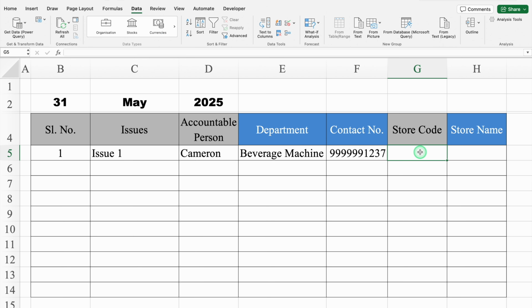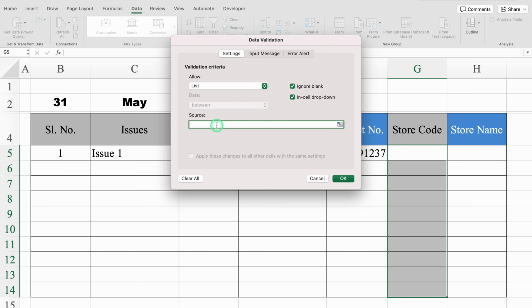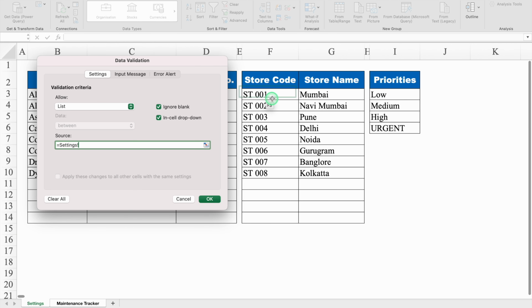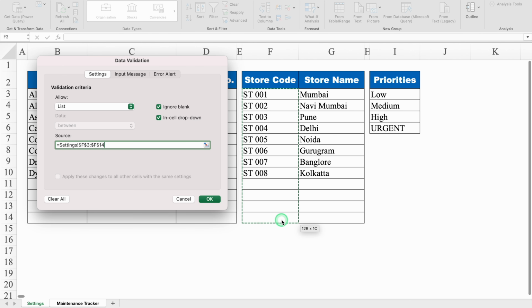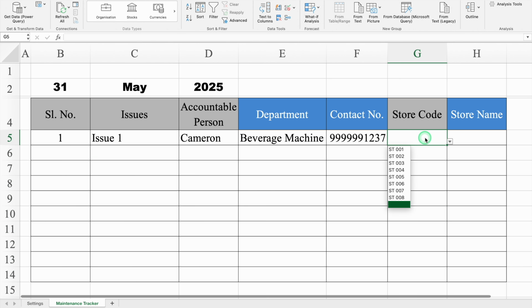Store code. I'll select from top to bottom. We'll go to the data tab. We'll come to the right hand side. We'll click on the drop down, data validation. Any value, we will select list from here, source. We'll go to our setting sheet. We'll take this to the left. Over here we have got all the store codes. So I'll select all the store codes from top to bottom. I have selected a few extra cells. Now I'll come to the left and we'll click on OK. So my drop down list got created.